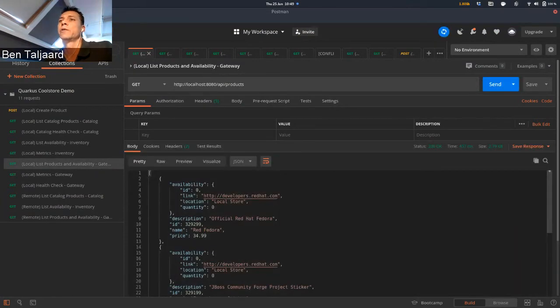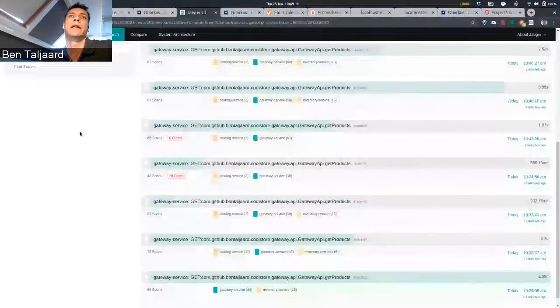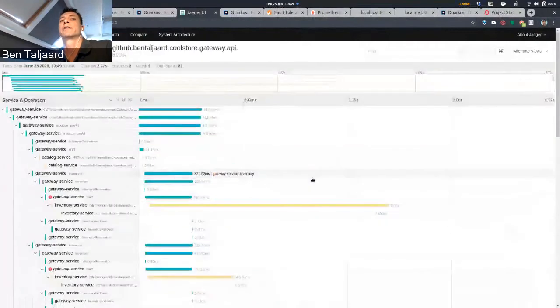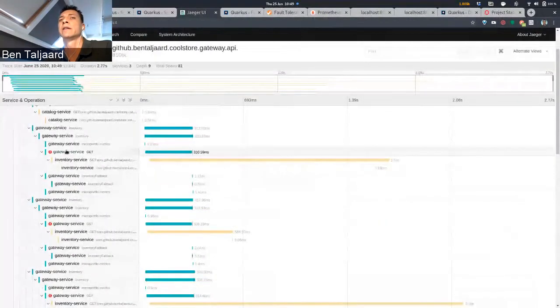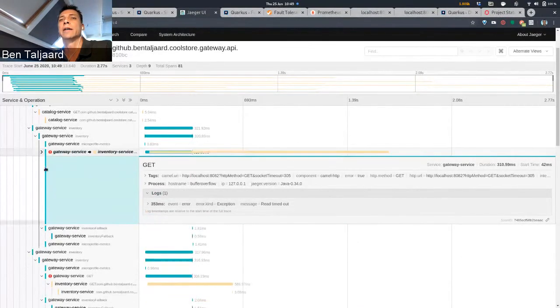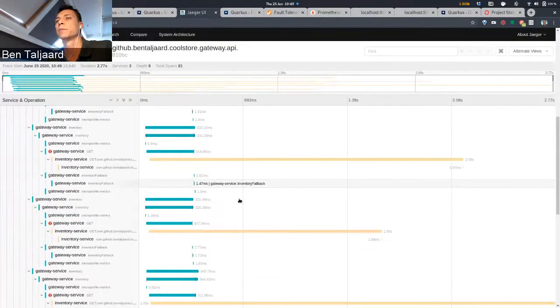Now, if we go to our Jaeger trace, we can actually see that we now pick up the proper errors. So now we can see that we actually do get some socket timeouts in this case, and then it goes to our fallback. So we've cut down our execution time quite a bit.